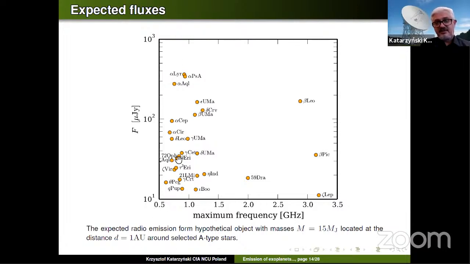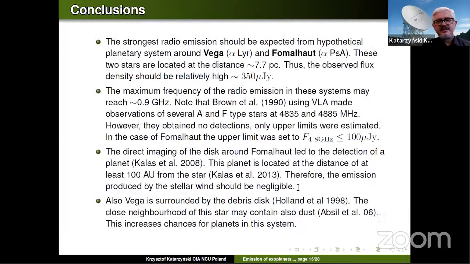So unfortunately, for most of these, the estimated magnetic field is too low to generate emission at frequency higher than more or less 1 gigahertz. Most of the planets which could exist around these stars should generate emission up to 1 gigahertz. Only in a few cases is there expected emission above 1 gigahertz, at 2 or 3 gigahertz. Of course, those stars are well known, and some of the planets around these stars are already discovered.